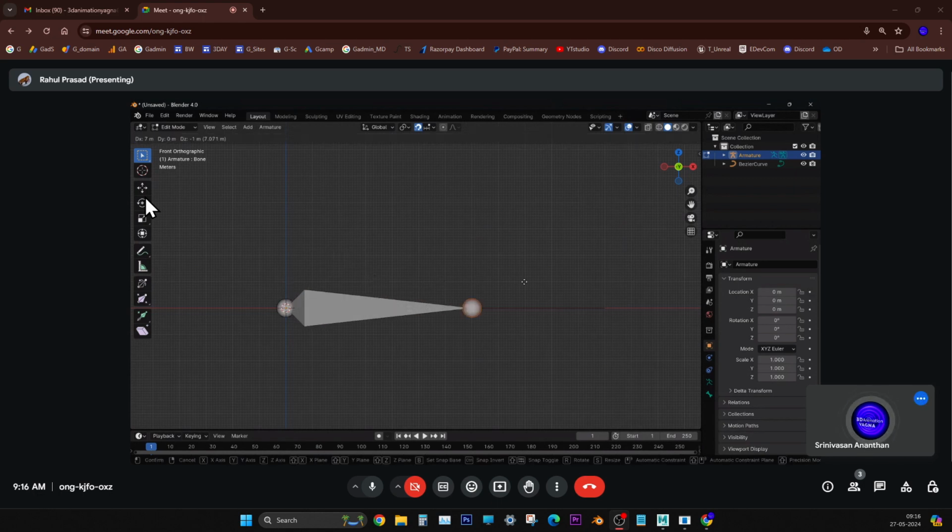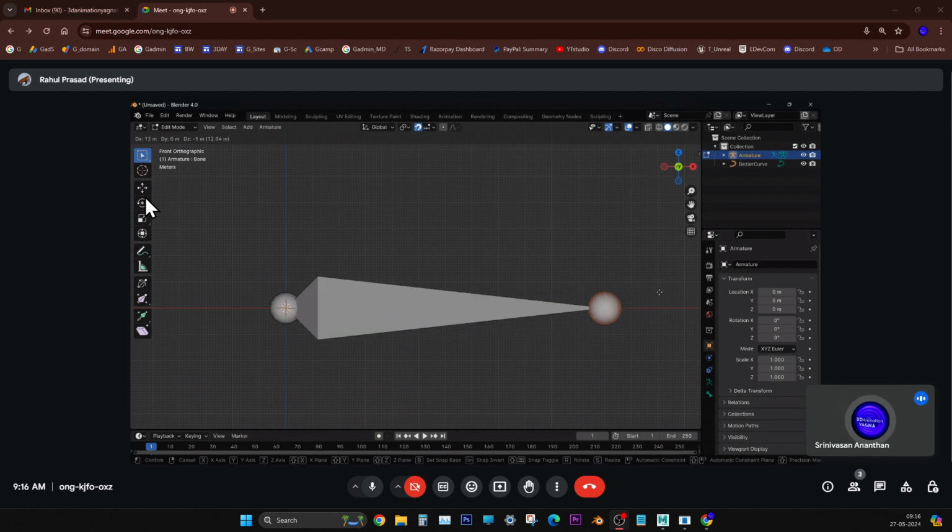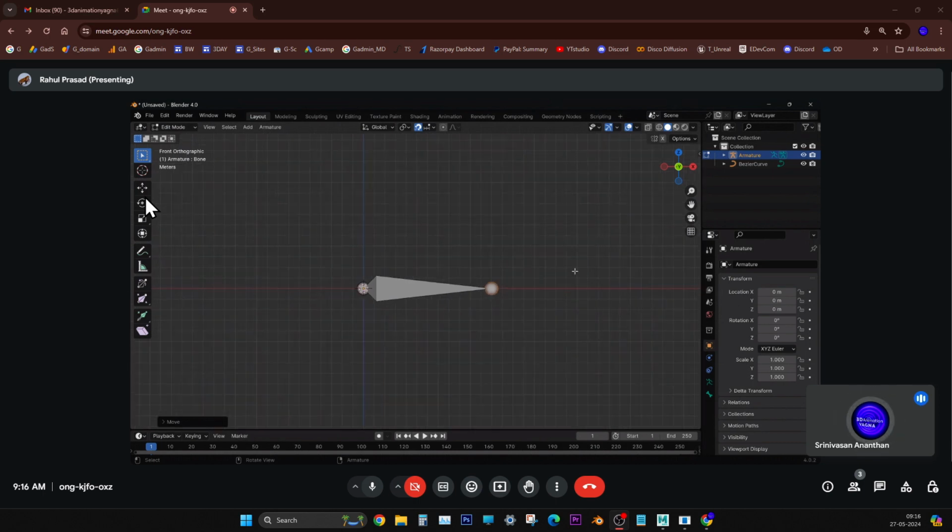You are able to see the curve, no? Though it is not so clear, that is the end of the curve. Right. Now select the body of the bone.